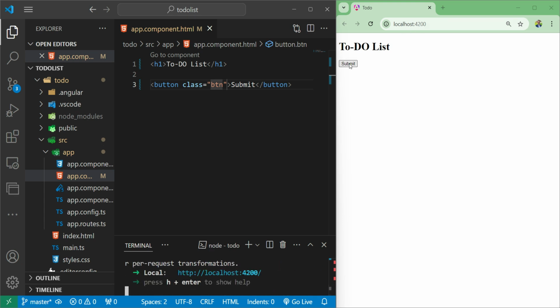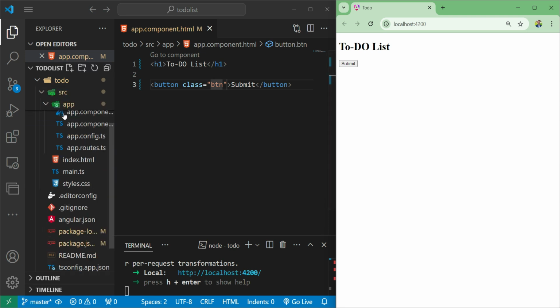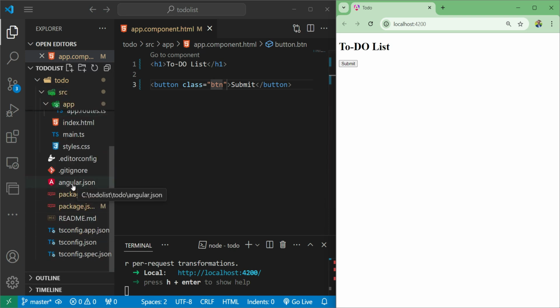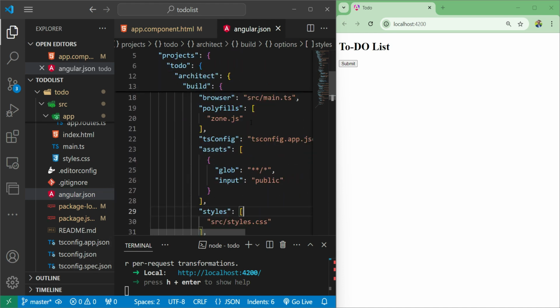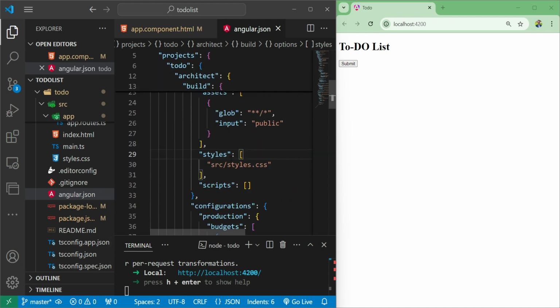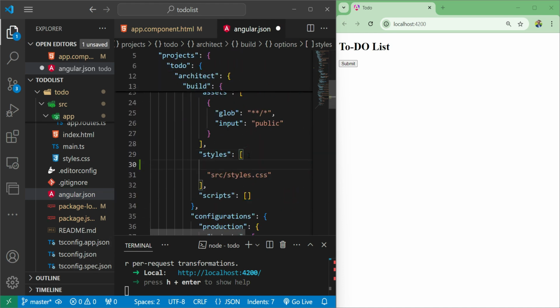As you can see, nothing happened to the button, and it's because we have the packages, but our project doesn't know where to find it. To do that, let's go inside this Angular JSON file. I'm gonna double click on it, and scroll down to line 29, styles, and I'm gonna make some space, put quotation marks here, and don't forget this comma right after that.